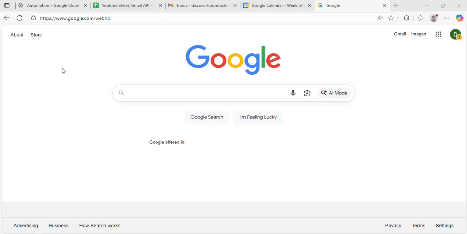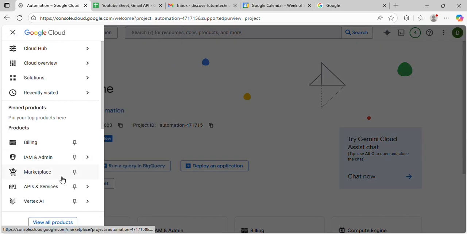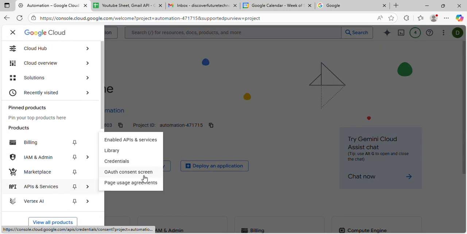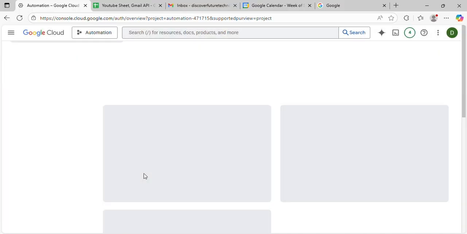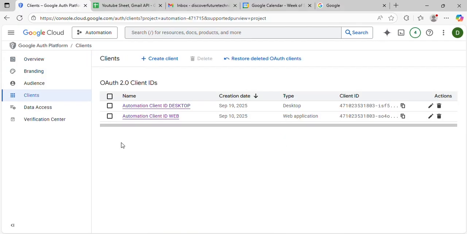In my previous video, I have taken you all through how to create the Google project, and also I have taken you all through the step-by-step method on how to create the OAuth consent screen, and also we have created the client ID.